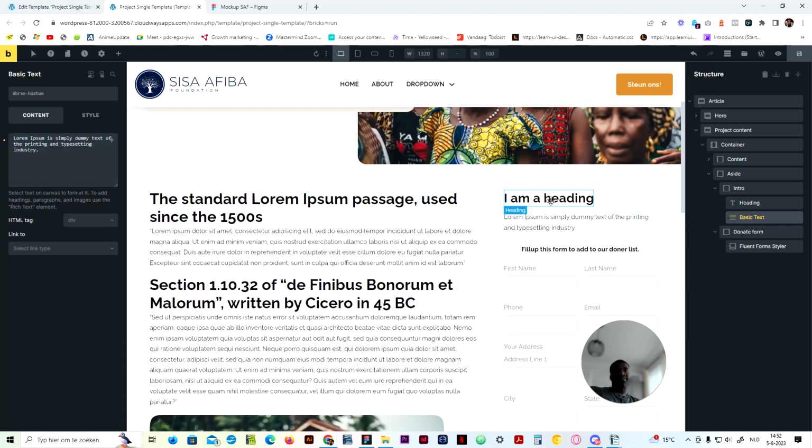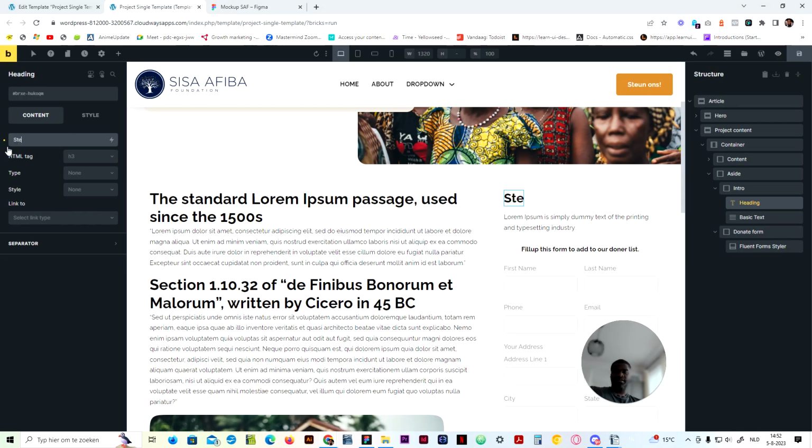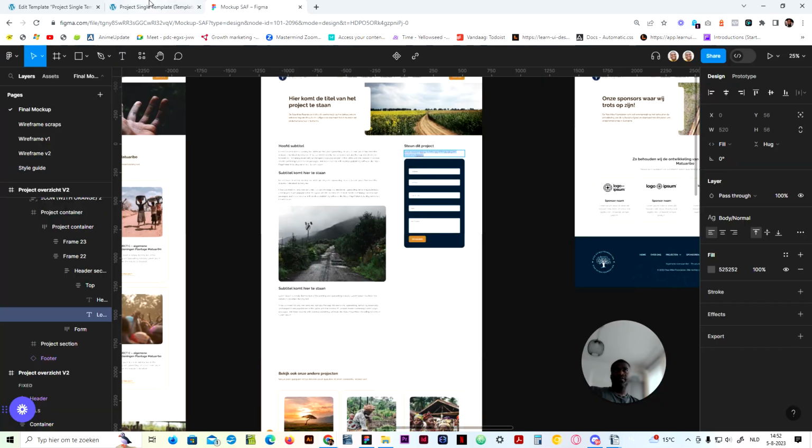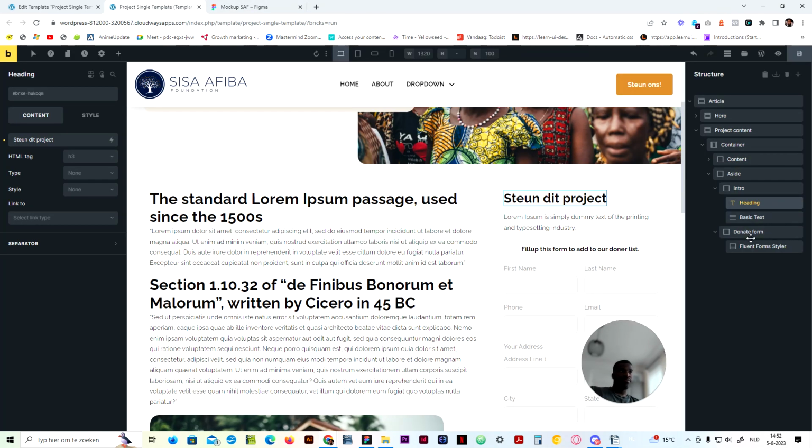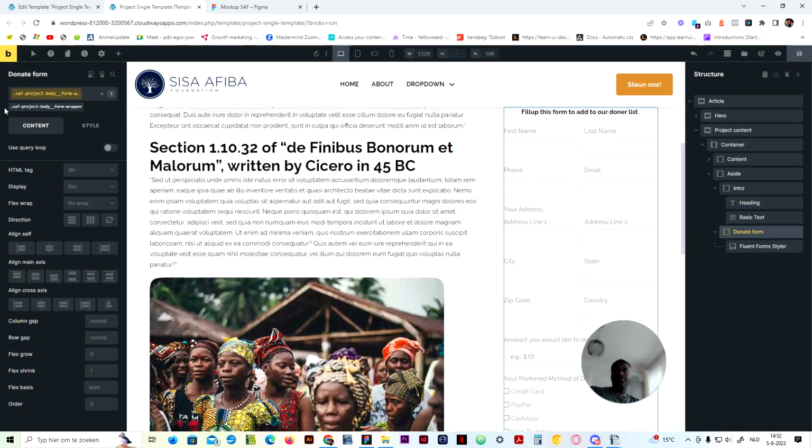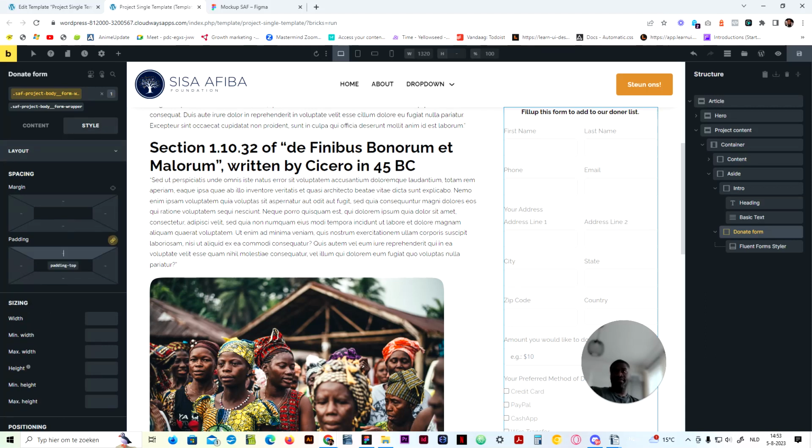This would be a standard text, and this would be more like for this project. What else we have there? We have our donate form, which needs padding.